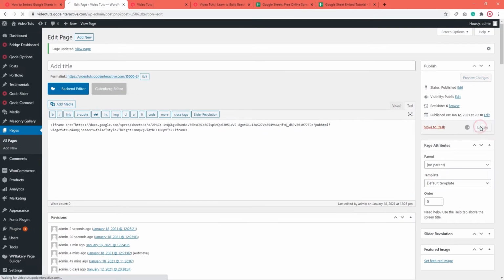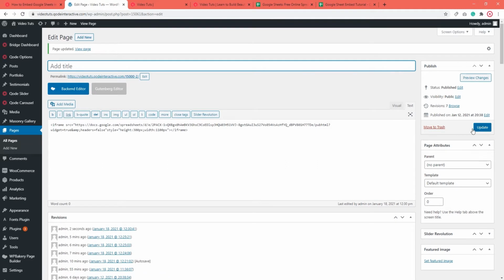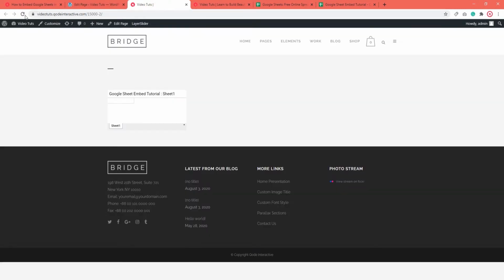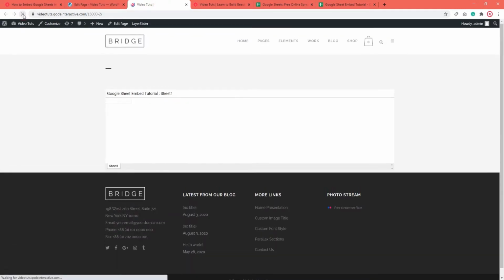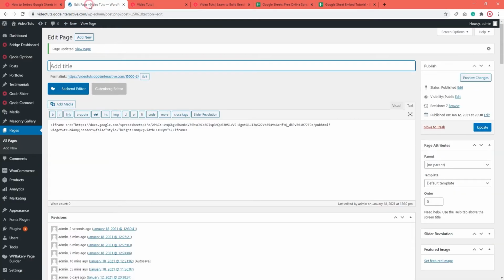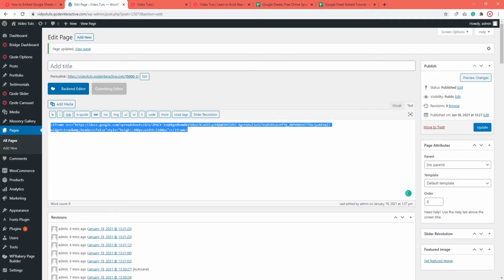Now, let me update the page and we can check the front end again. Refresh. And there we are. My Google Sheet display is now 300 by 1100 pixels. Alright, now let's see how things work with other page editors, like Gutenberg, for example. But first, I'll go back and copy this code with my custom display dimensions. That way, I don't have to keep adding them to my link every time.